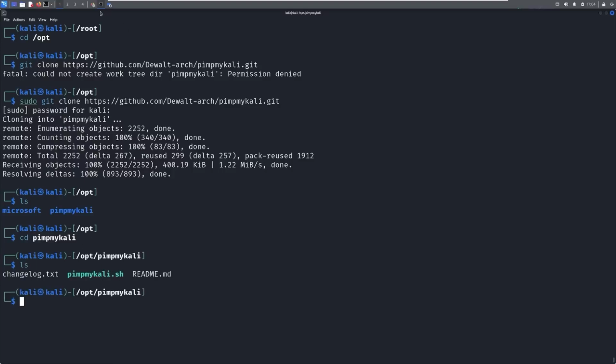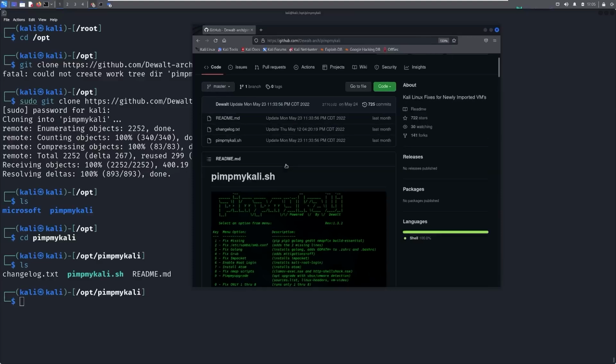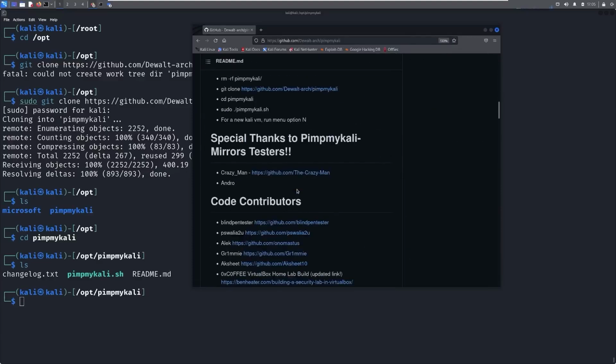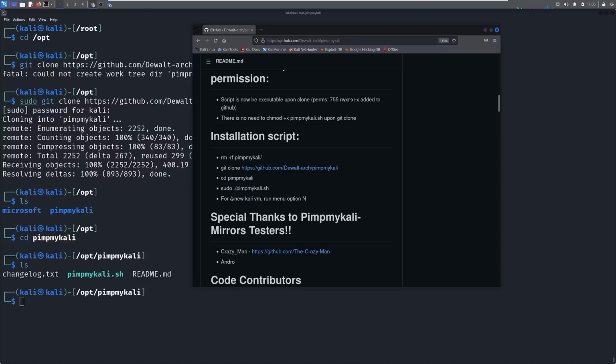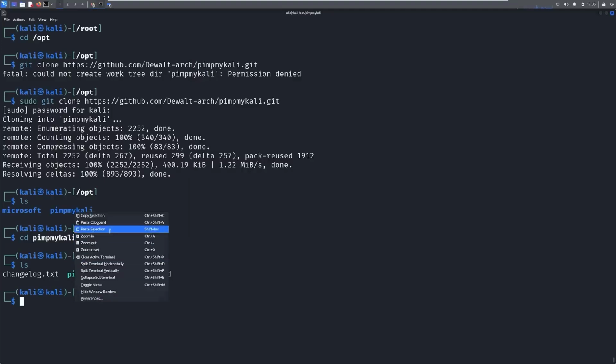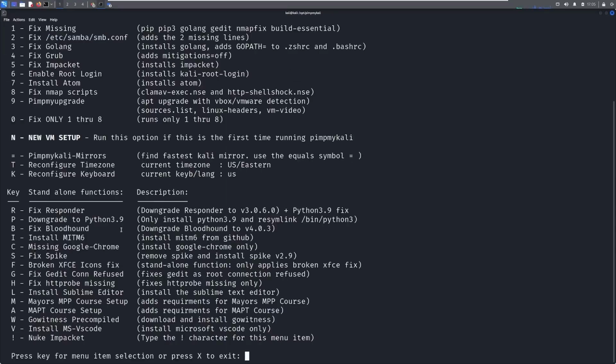So if we cd to Pimp My Kali, and now we ls, we can see that we have the pimpmykali.sh script. If you come back into the website it will tell you how to run and operate this. Any decent GitHub will say, hey, here's how you run this script. So it says, hey, you just run sudo pimpmykali. This is for a new Kali VM. You just need to run menu option N. We're going to copy this and paste it, and then we're going to run it.